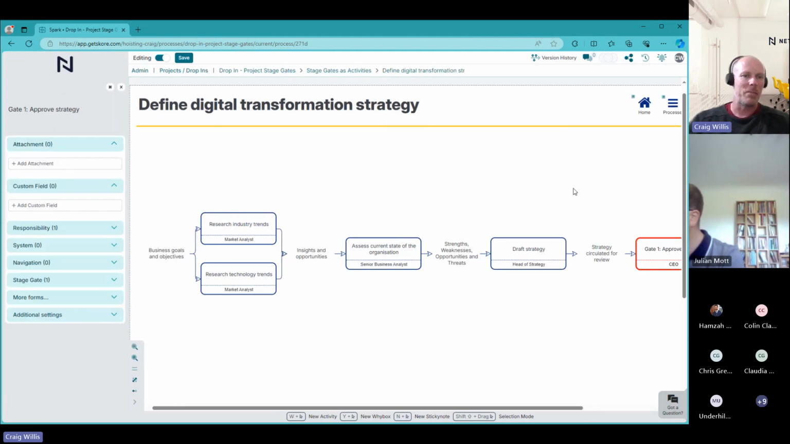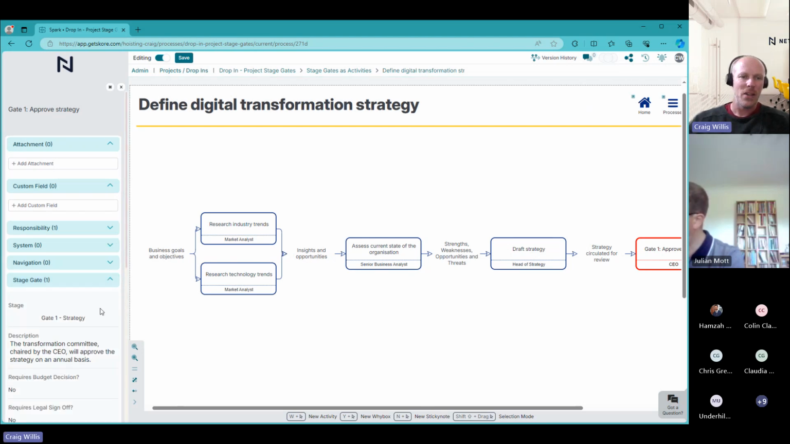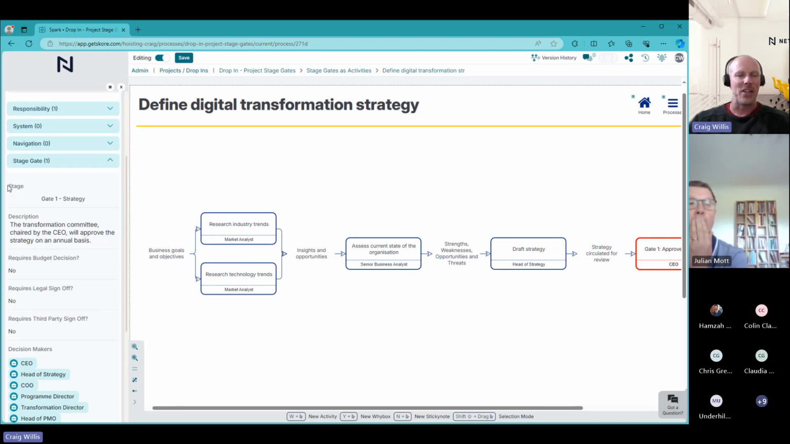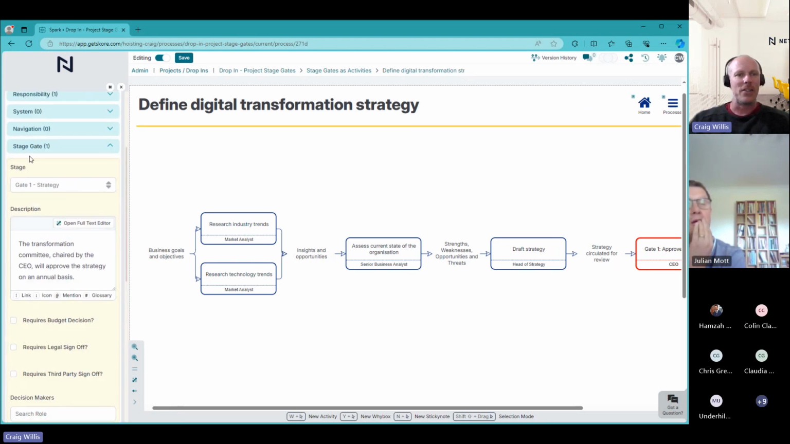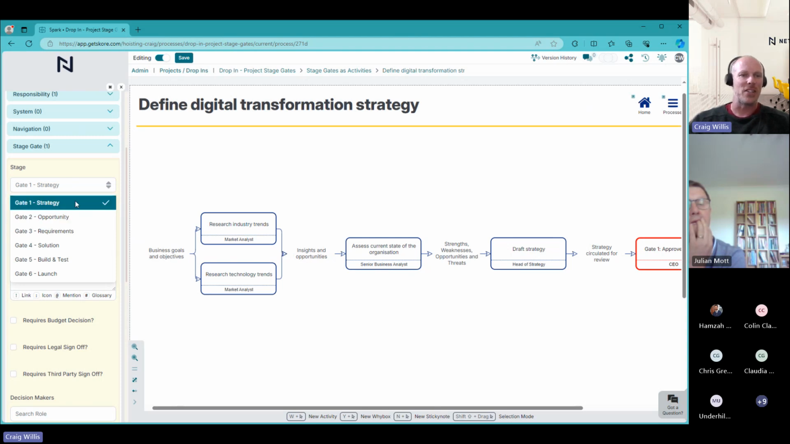And the other thing is I've got an attachment on here, and what I've done with this attachment, if I open this up, is I've created a form within the platform, which I've called a stage gate form. And that form has various types of information. Let me go and edit this so it's easier to see. I've created at the top, what stage are we at? And this is a little drop down, so it allows me to set the stage. Is it the strategy, opportunity, requirement, solution, build, launch stage?